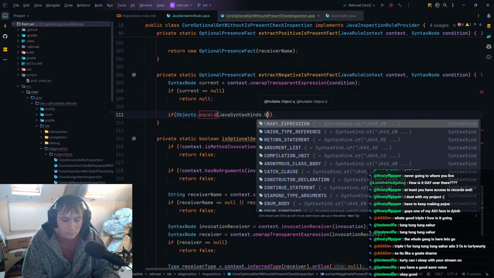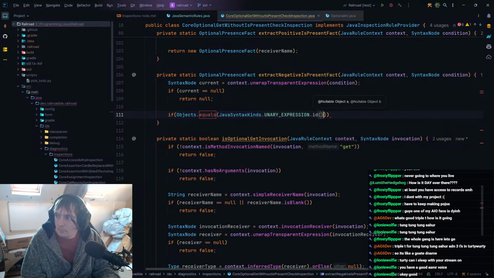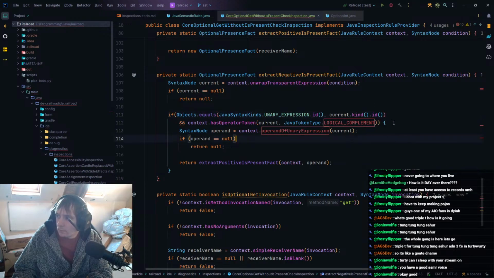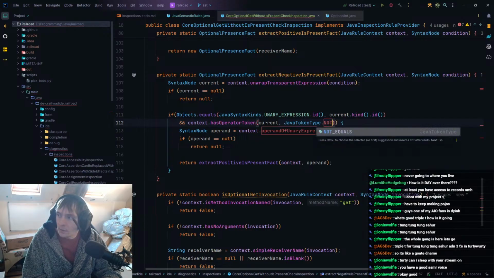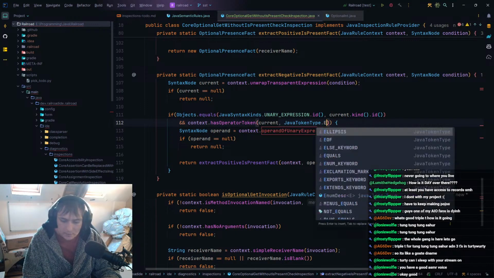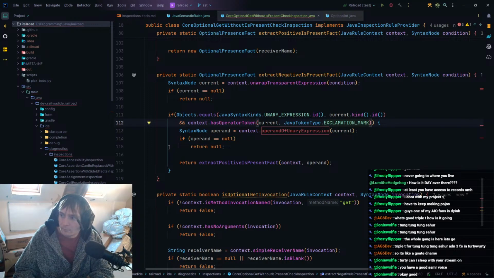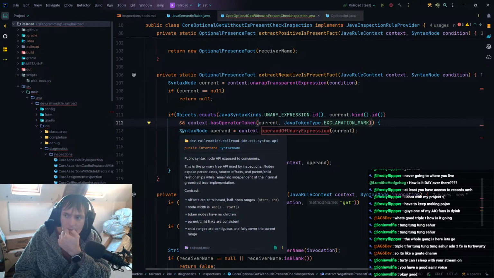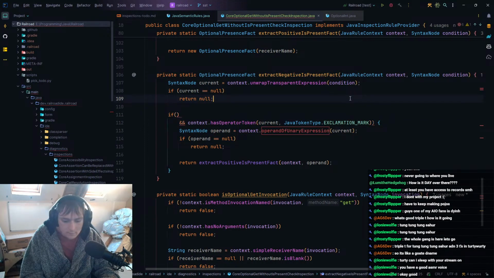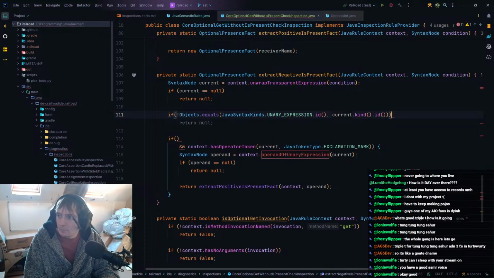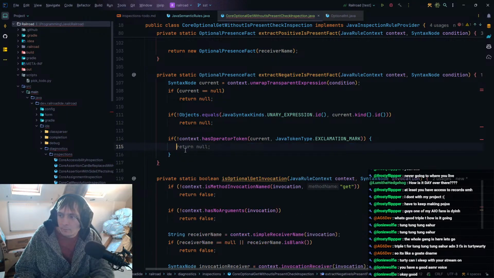Java syntax clients.unary. Yeah. Too many braces. This needs to be not or exclamation mark, I guess. Sure. We can kind of simplify this one, I guess. Just say if not that, return null. Not that, return null.